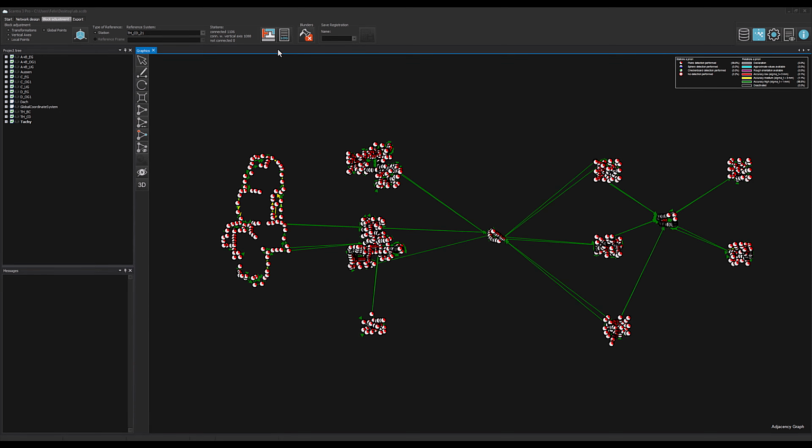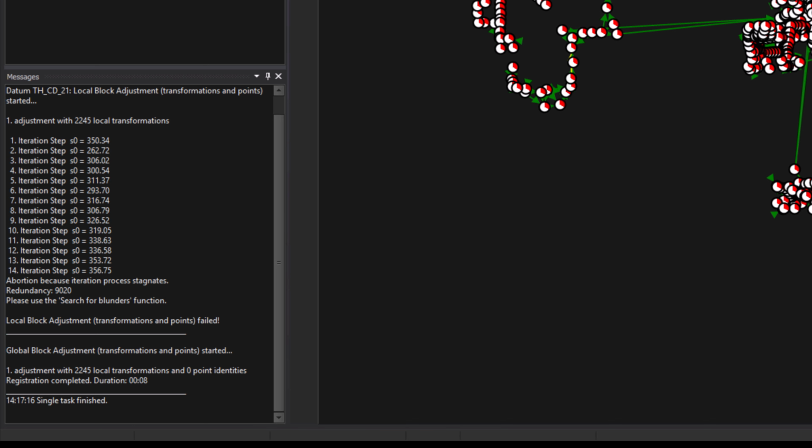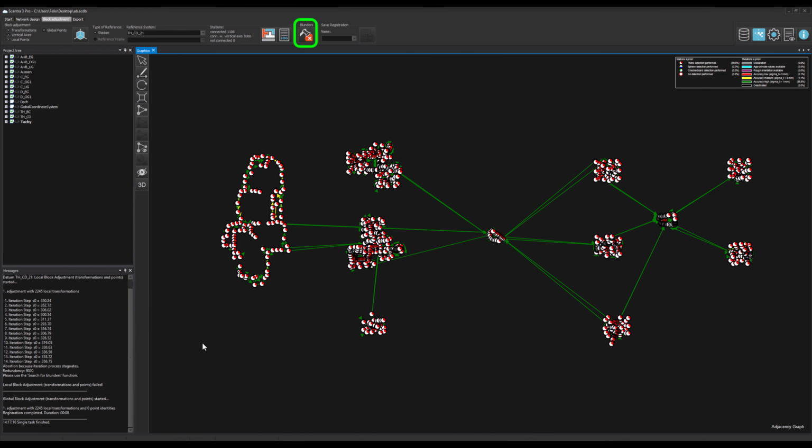If a block adjustment does not converge as a consequence of high contamination due to false pairwise registrations, then it is the blunder detection's time to shine. Instead of a numerically complex non-linear optimization that needs to be solved in the block adjustment, the blunder detection reduces the problem to a linear optimization, which always provides a solution.